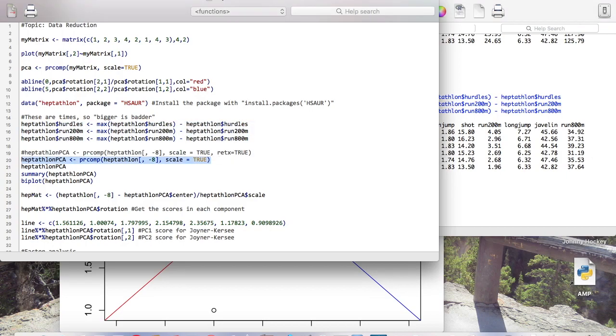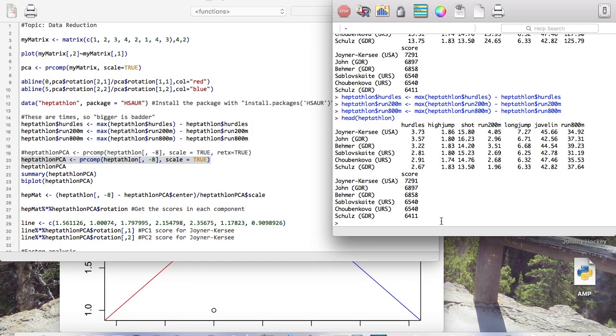Okay, so for the principal component analysis, we are going to call the function prcomp, principal component analysis, on our heptathlon data, and we're going to exclude the last column. So we're going to exclude column 8, and we do that with this notation. We open our parentheses, we have a comma to say that we're taking all the rows, and then we put a -8, which will exclude the 8th column, which is the score.